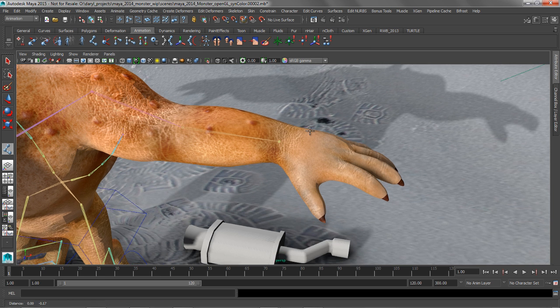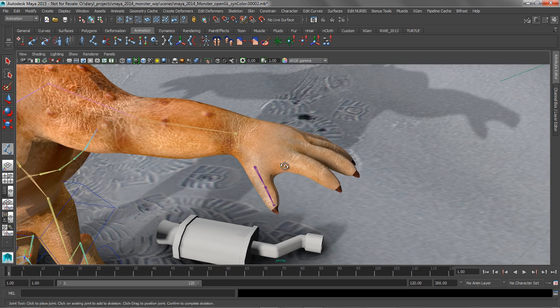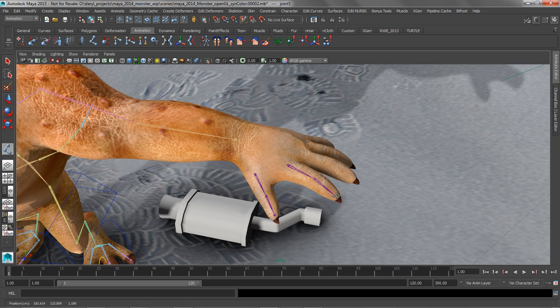With the Joint tool and Project to Snap Center turned on, I can very quickly start to lay down the joints exactly where I want them. I'm just using the G key, which is the hotkey to repeat your last tool, to jump back into that tool really quickly.